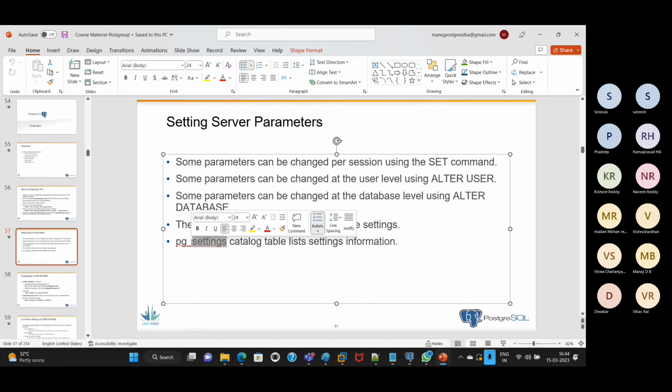And for a configuration parameter value, which config file is it using, whether the postgresql.conf file or the postgresql.auto.conf file? We can easily identify which file a particular parameter is using through the pg_settings catalog table.